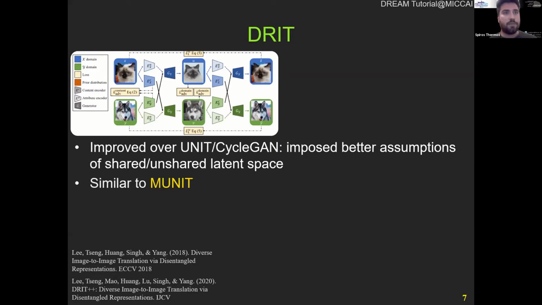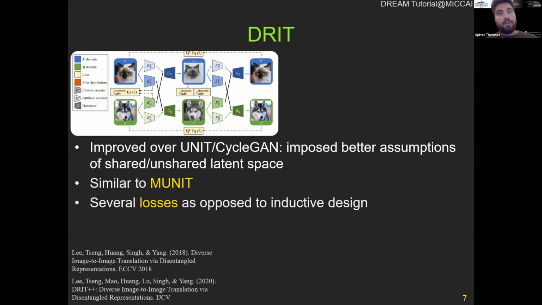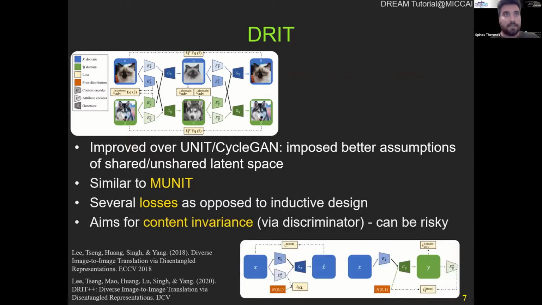So it's similar to MUNIT in general, but uses unpaired data. It needs to have a second domain. So MUNIT can operate in a single domain. They use several losses, which is opposed to inductive design. So they use heavy learning setup bias, and they aim for content invariance using also a discriminator during training. That can be risky.